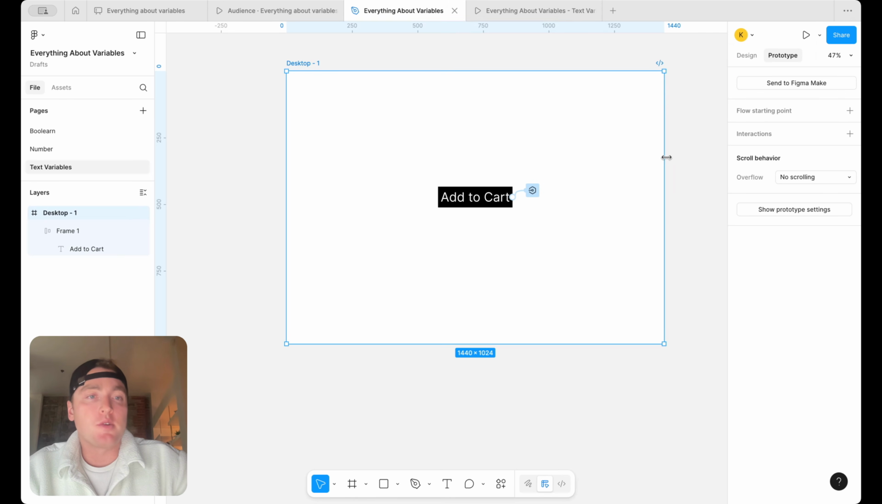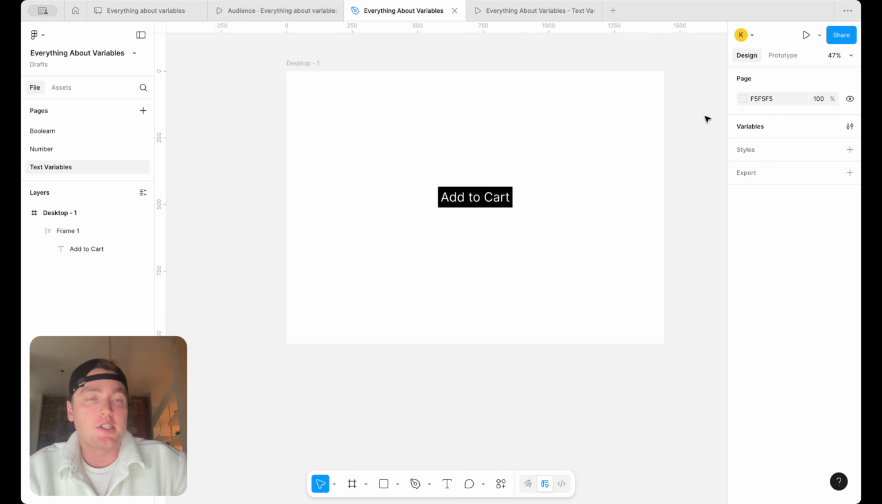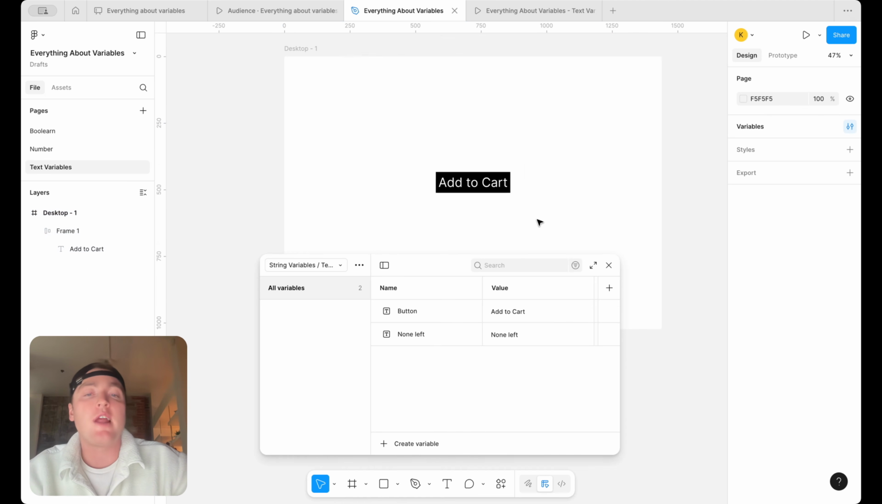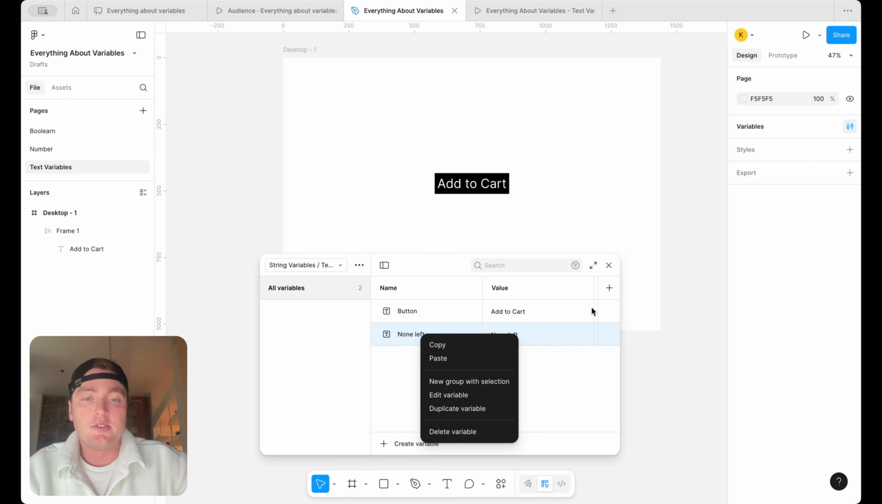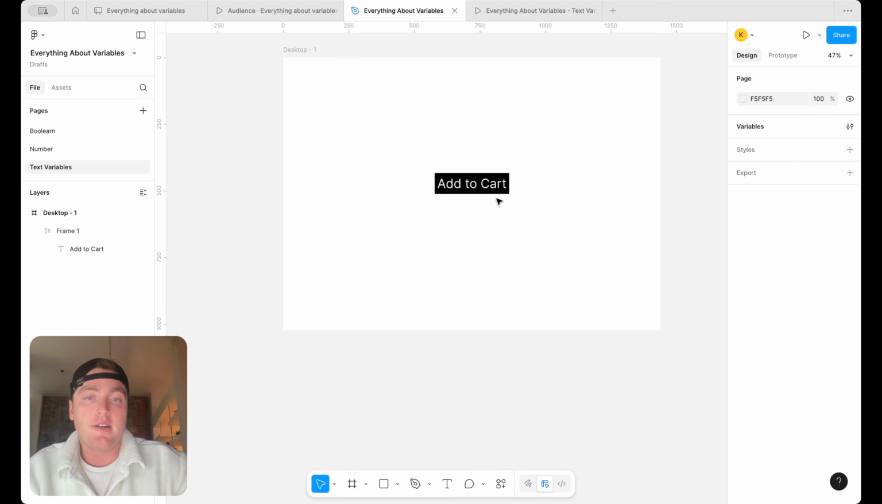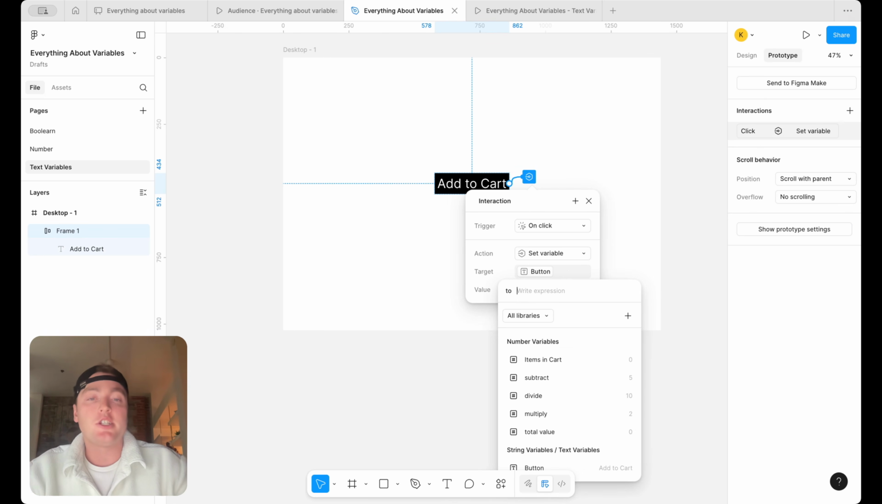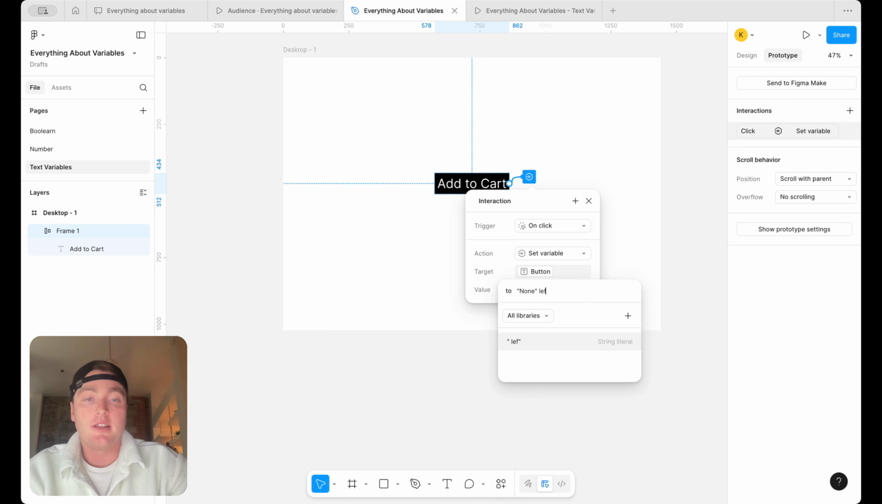Now, one thing I would like to cover with string variables, and it's something that's bothered me in the past, is a lot of designers always assume that for every value, they need a variable for it. But depending on the complexity of your prototype and your designs, you don't want to have like 5,000 different string variables. So if I delete this variable here and go into our actual interaction, we can get rid of this and change it to just plain text here. So none left, none left.